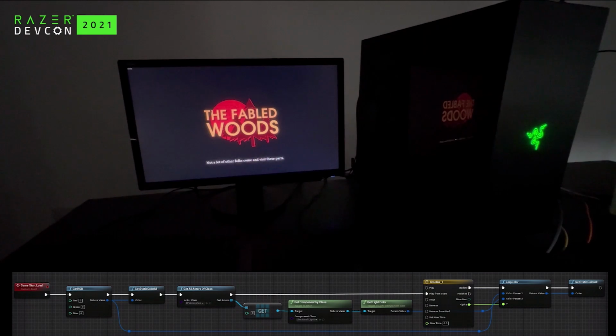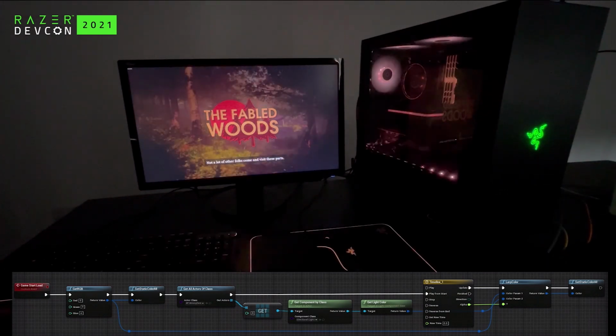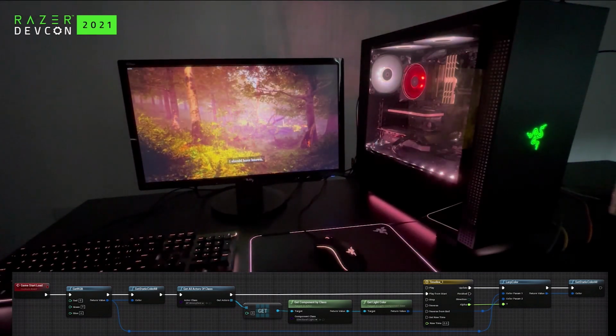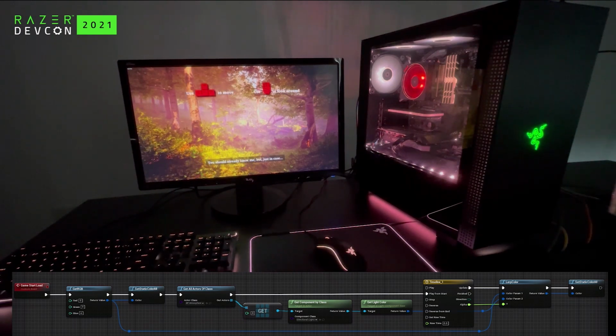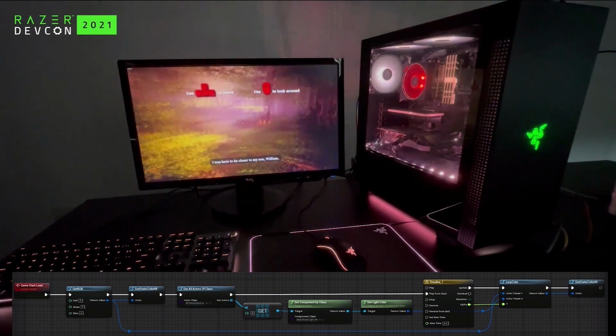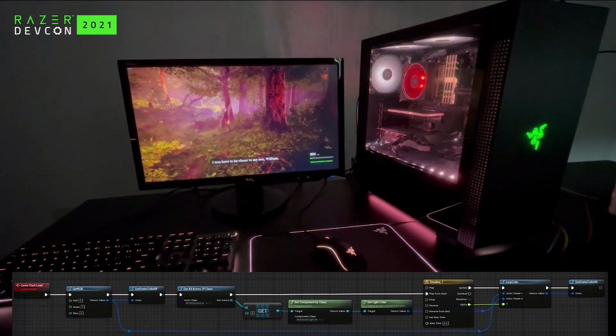Here you can see the custom event I made for the opening of the game. The game starts with all lights set to 0 and then fades into the color of the sun in the world. This is done by simply using a timeline to lerp from 0 to the color of the directional light.